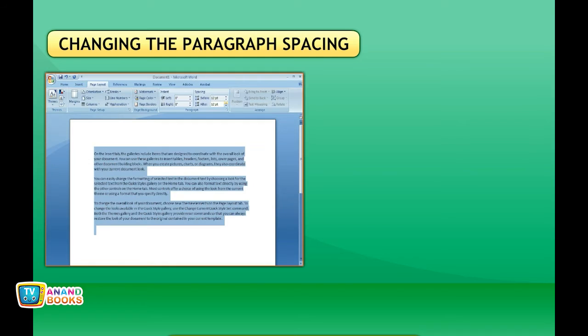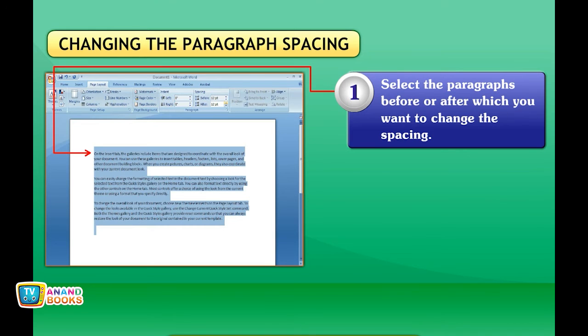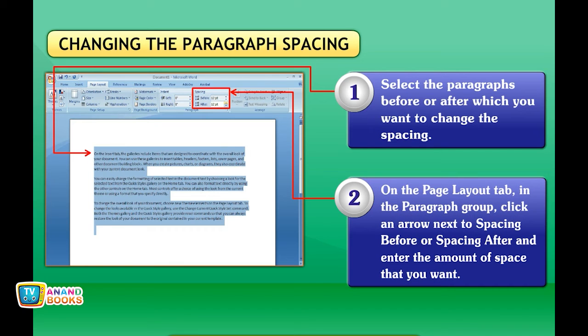Changing the paragraph spacing. Paragraph spacing determines the amount of space above or below a paragraph. By default, spacing is increased slightly following paragraphs. Let's see. 1. Select the paragraphs before or after which you want to change the spacing. 2. On the Page Layout tab in the Paragraph group, click an arrow next to Spacing Before or Spacing After and enter the amount of space that you want.